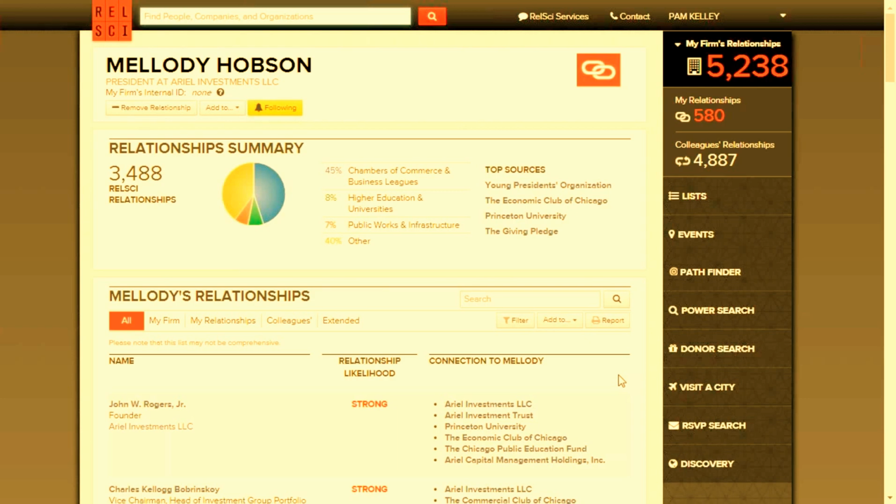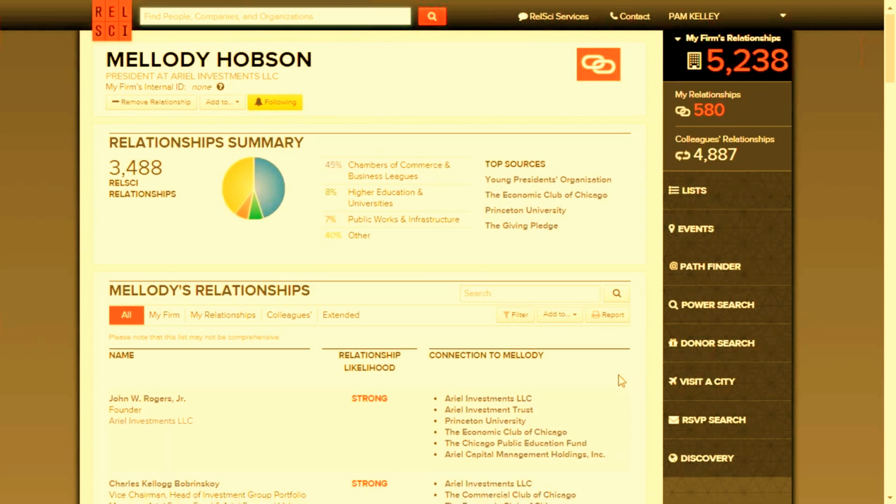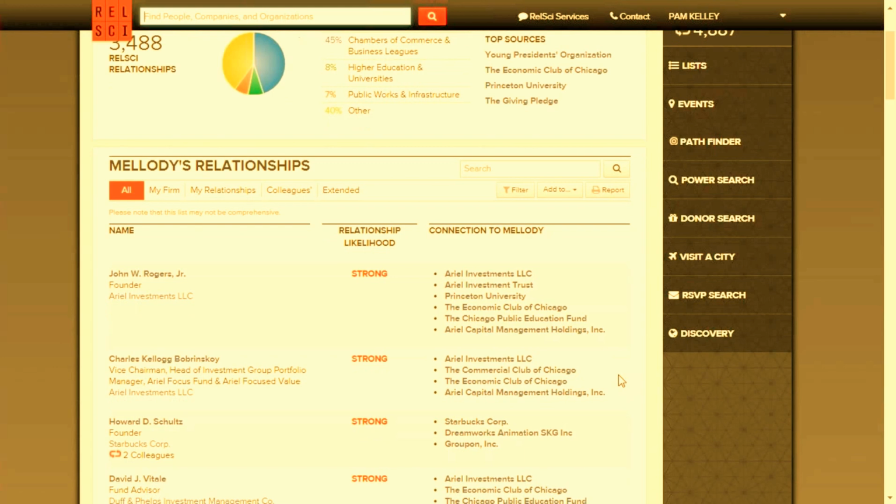And then the algorithm is going to take it one step further and take a look at, these two individuals worked at Ariel Investments, for example. Was it recently or was it 10 years ago? How senior were these two individuals at the company? What are the chances that they actually overlapped? If it's a board that they sit on, is it a 10-person nonprofit board or is it a 100-person corporate board? All of this goes into determining the likelihood of strong, average, or weak relationship likelihood. You'll see the full list of who we believe Melody has access to below.